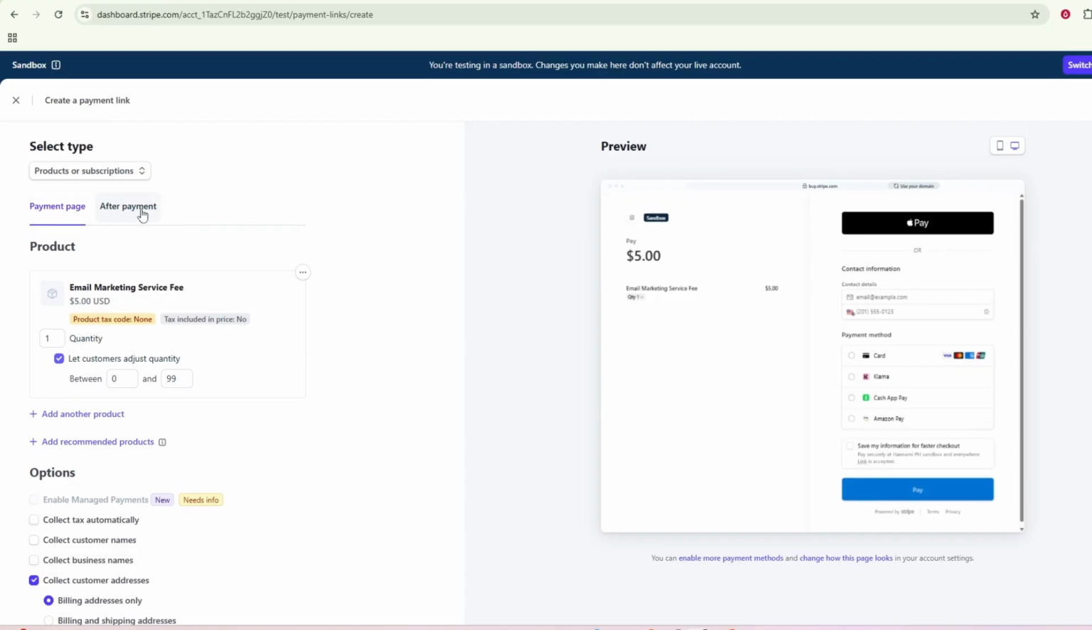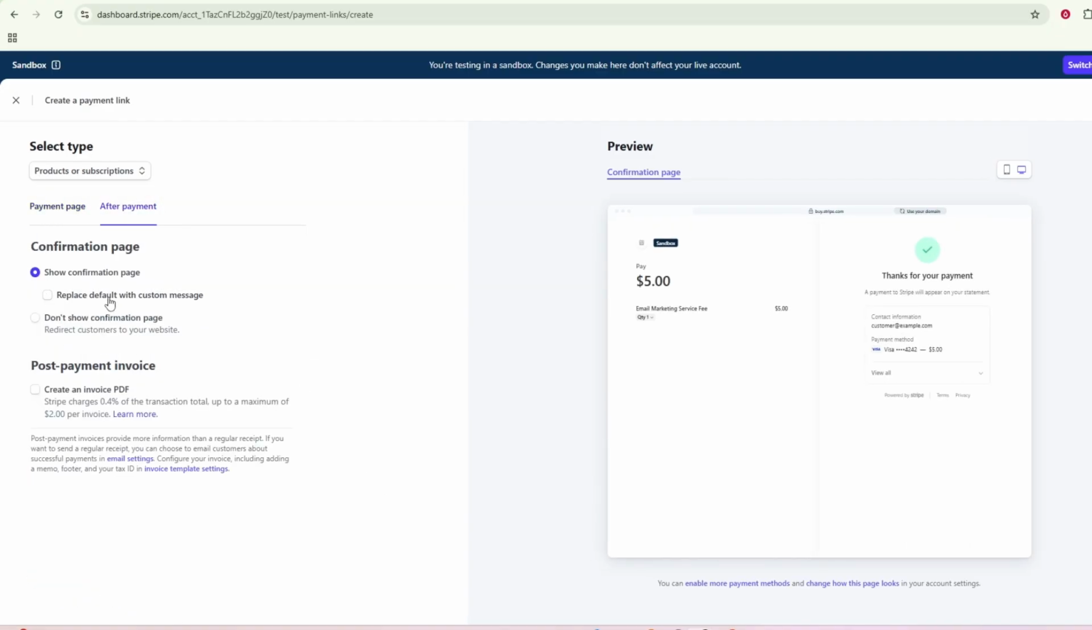Here, you can choose to display a confirmation page after the purchase is completed. If you want to customize the confirmation message, replace the default message with your own custom message. You'll also have the option to connect or split the payment with a connected account if required.